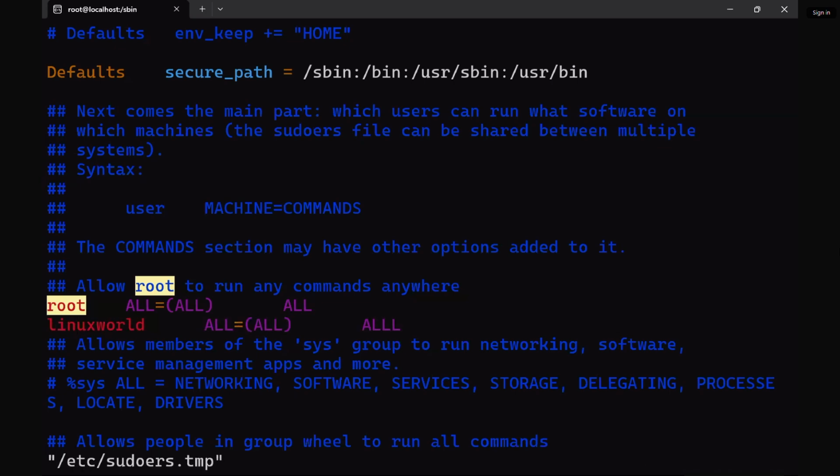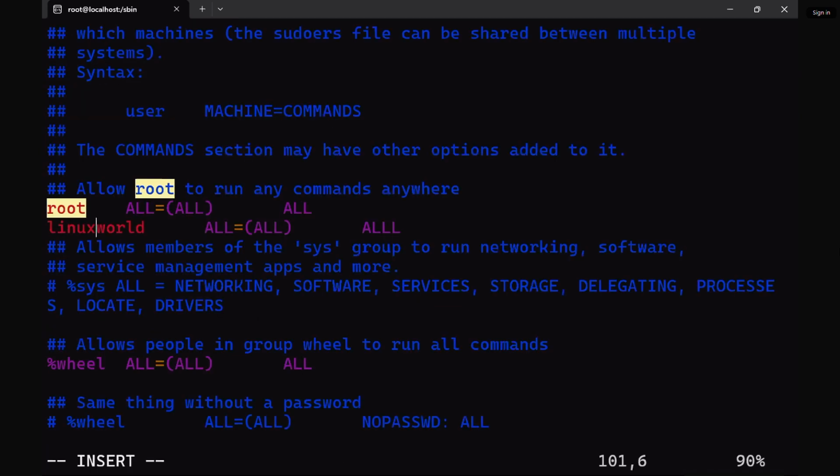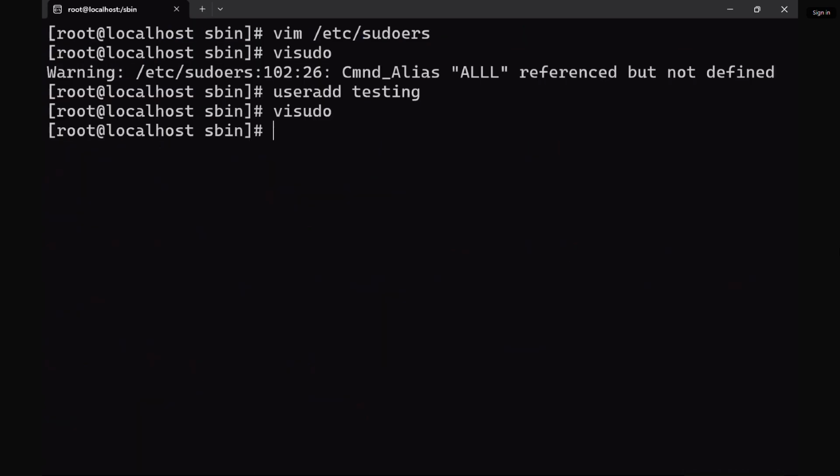Let me do one thing. Let me create one user with useradd, testing, and give it sudo access. Let me use the testing user here, with all. Okay, now if I log in with su testing, you can see I am able to log in.